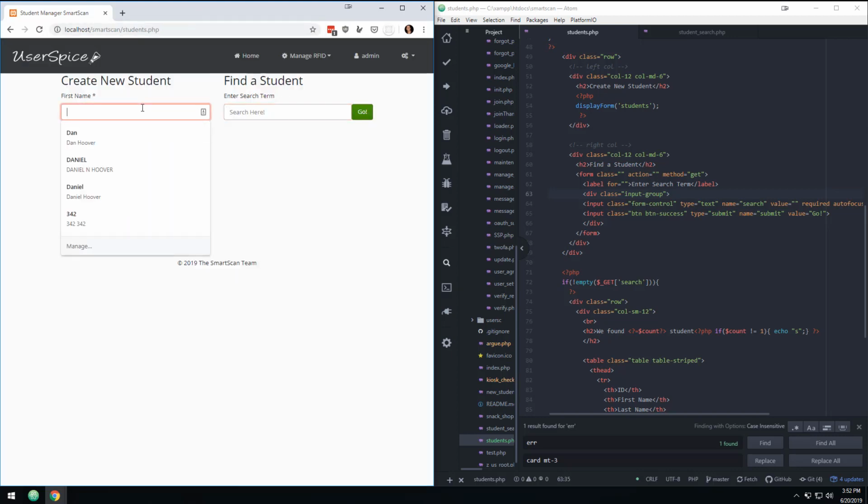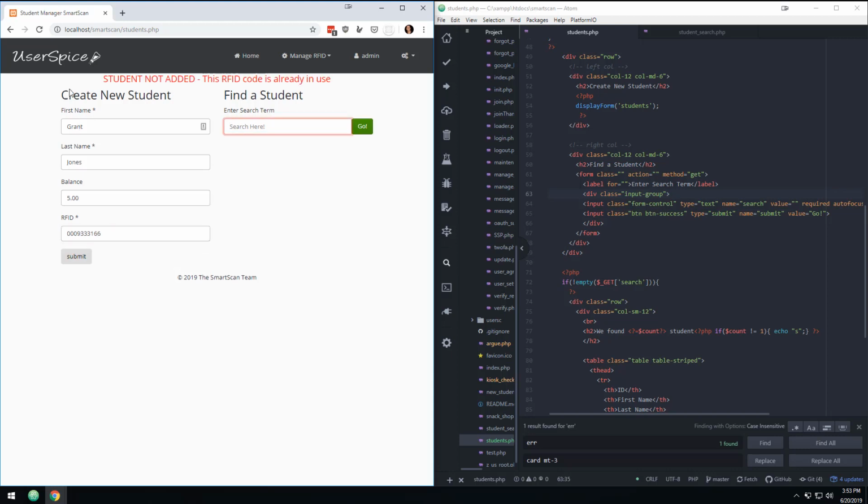Now if we come here and say Grant Jones and put a balance of 5, I don't have another RFID badge, but if we submit this, we'll see that it actually did submit the form in the right order, and that's what we want. We don't want it to submit on the third input because they would never get the balance. So, crisis averted. We didn't really need to add that student, but this RFID badge was already used.